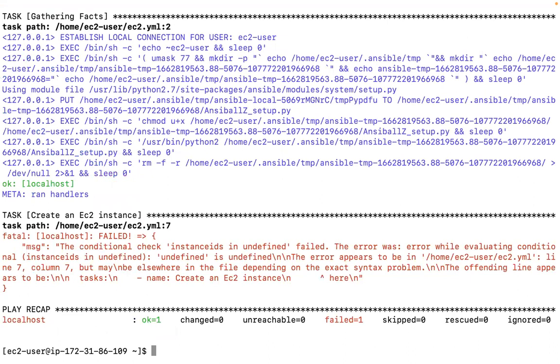Okay, it failed. You know why? Instance IDs undefined failed. Undefined is undefined.